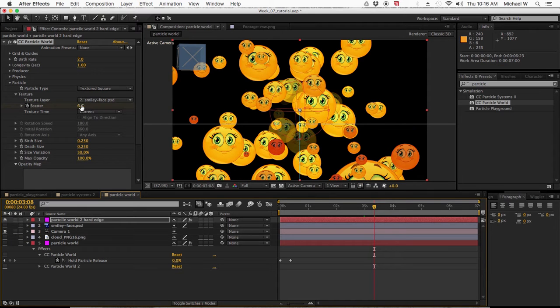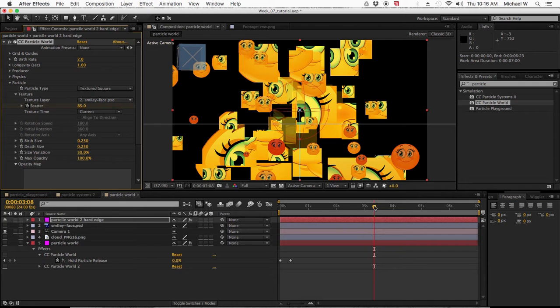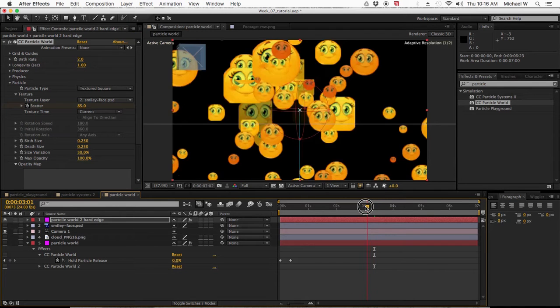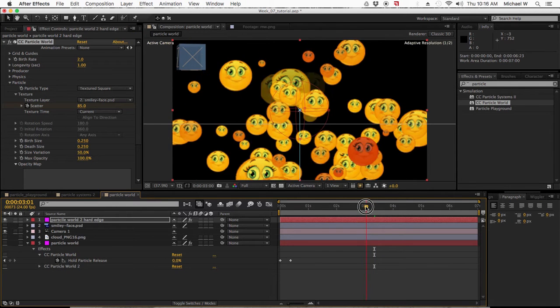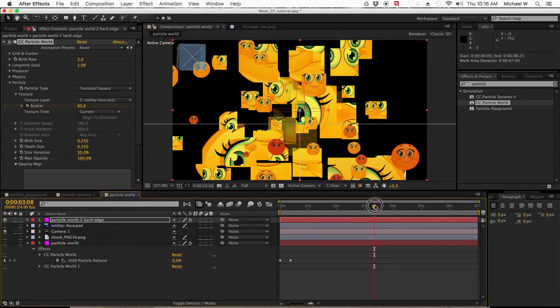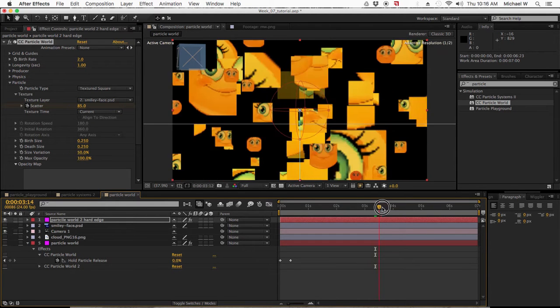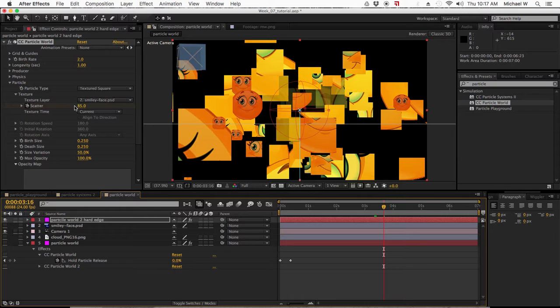I clicked the stopwatch already. Crank it up to about there. You see them gradually getting bigger within the squares over time. So that's an example of using a textured square, a hard-edged particle, and how it is inside that square.